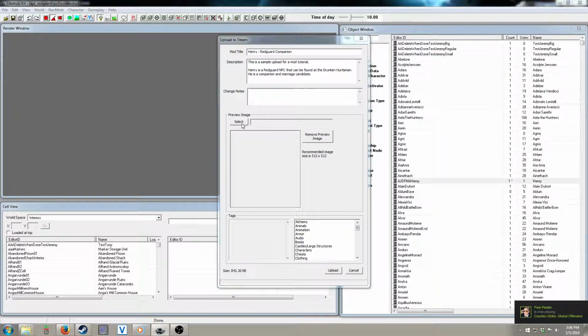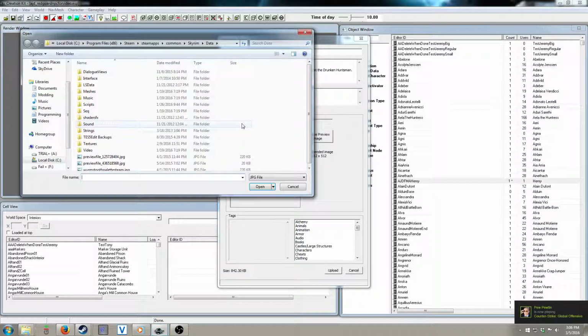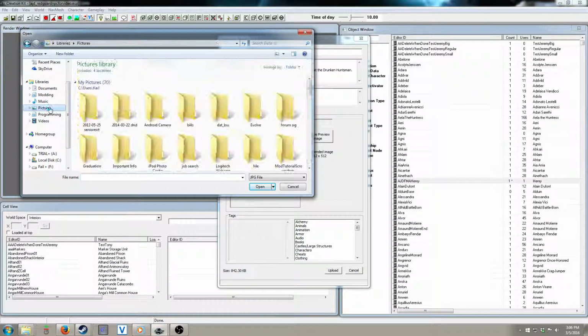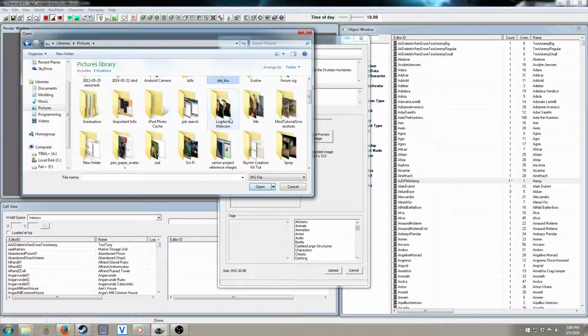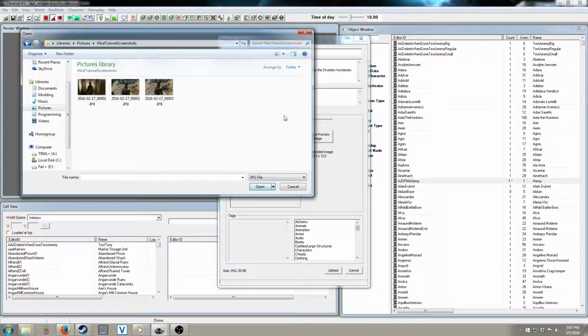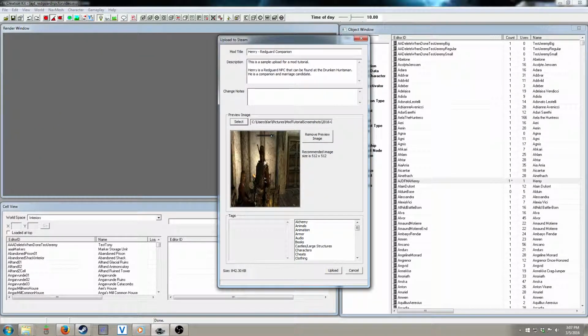Now I want to select a preview image. Those screenshots we took in the last one, I put them into a different location. If you haven't done this step, you will want to do this. And then, let's use this one as the preview image. It's a little distorted, that's okay.